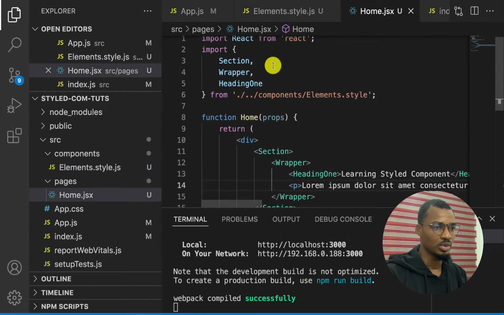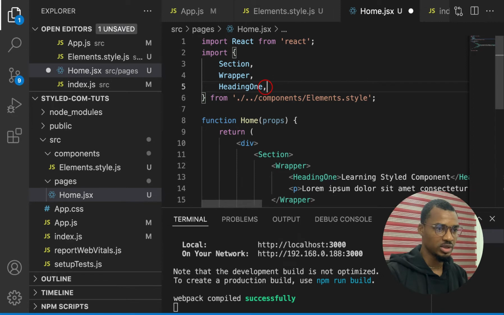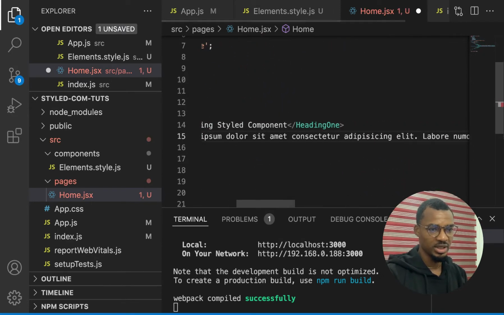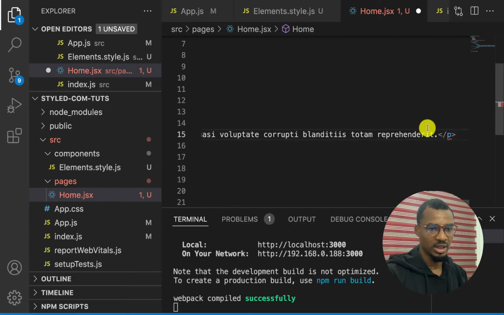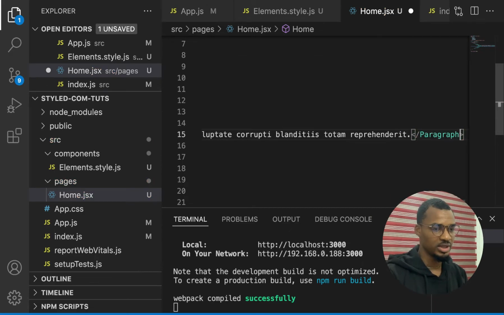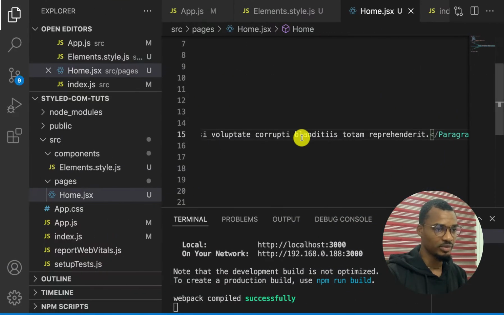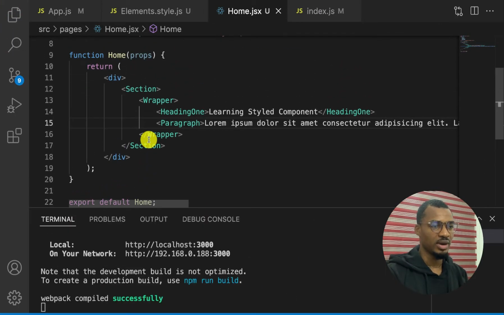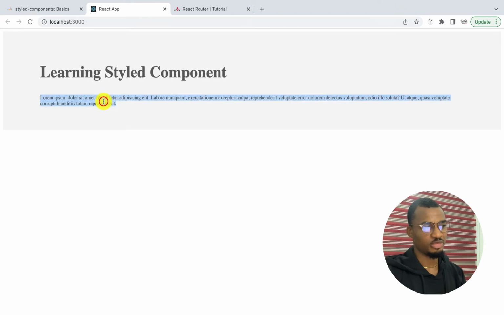Go back to home, we'll import it as well, and place it here, and we'll also place it here basically, right? Sorry, let me minimize this a bit. We place it here, right? So you see our paragraph has been styled as well.